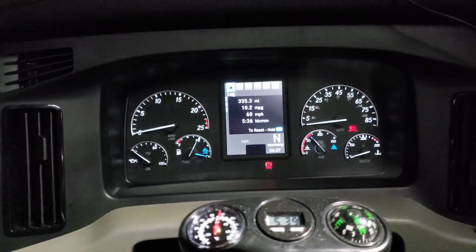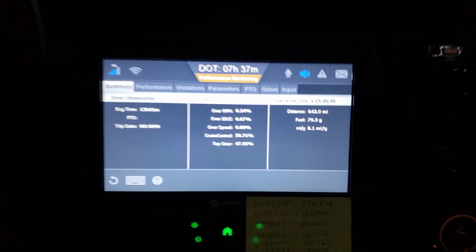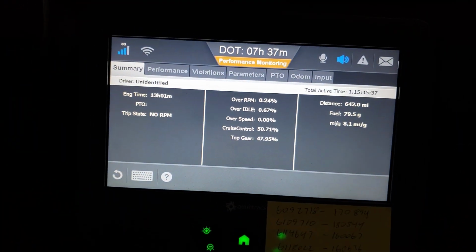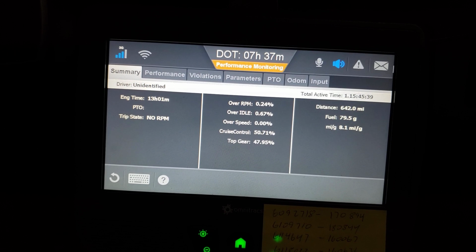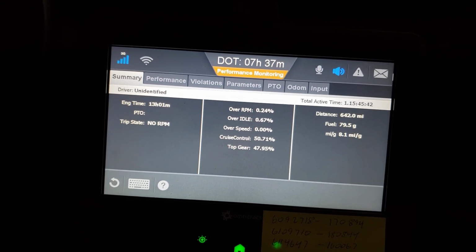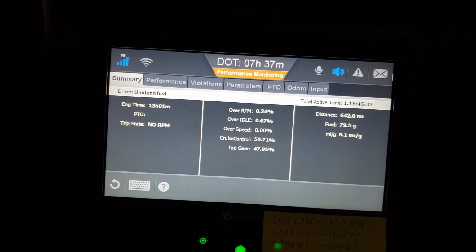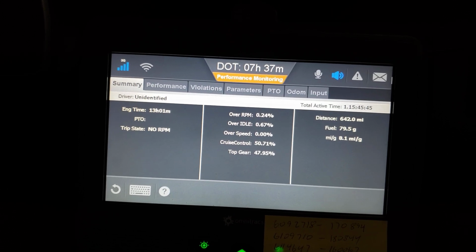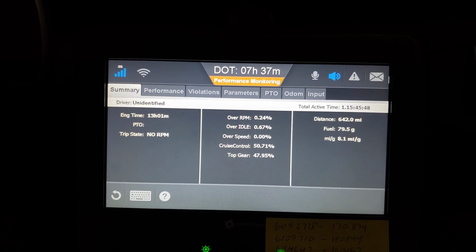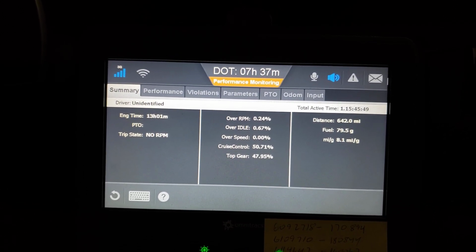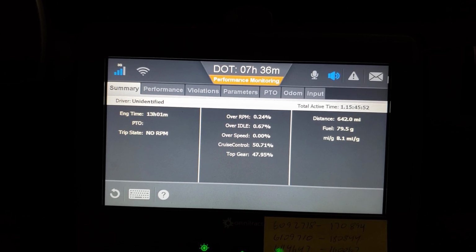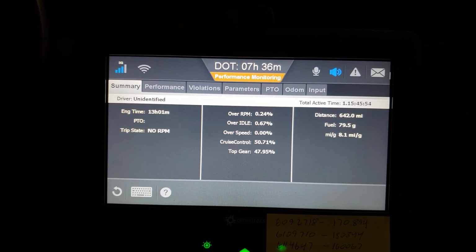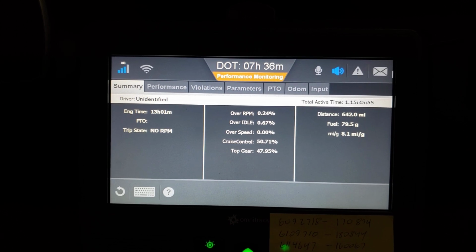And as you can see right now, even with the dropping hooks and everything, I'm still doing better because I'm keeping that over rev down, which really, really helps. And there we go. You can see 8.1 miles per gallon. Not too bad. So I've definitely improved my fuel mileage.